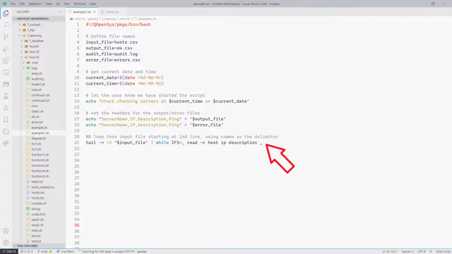There are many types of commands available in Bash to show the contents of a file. Most commonly used are cat, more, less, head and tail commands. We will be using the tail command in this example. The tail will read the input file using the -n flag, which will start at line number 2. So this will omit the headings of our CSV file.